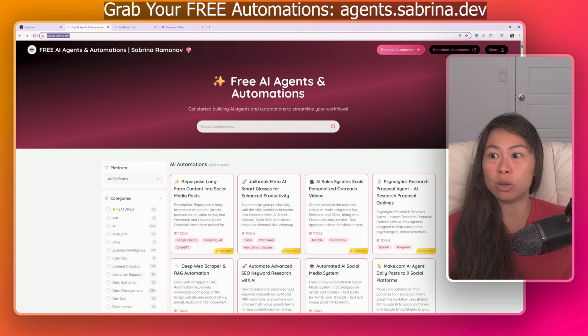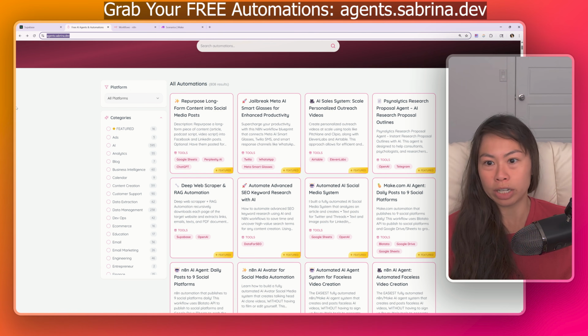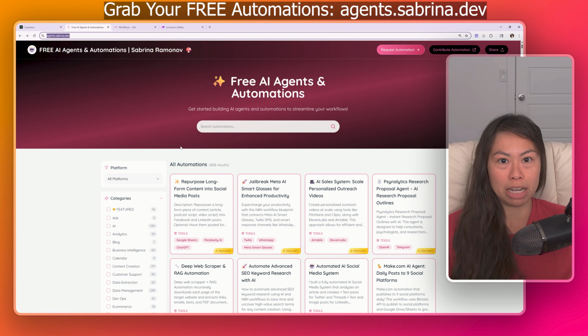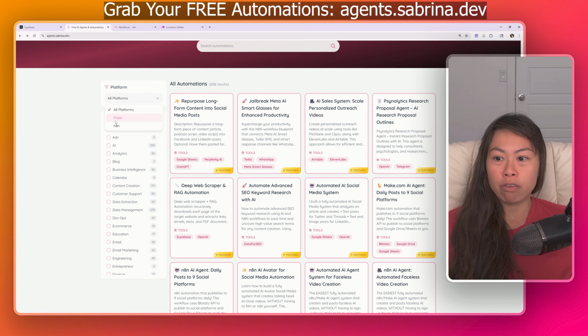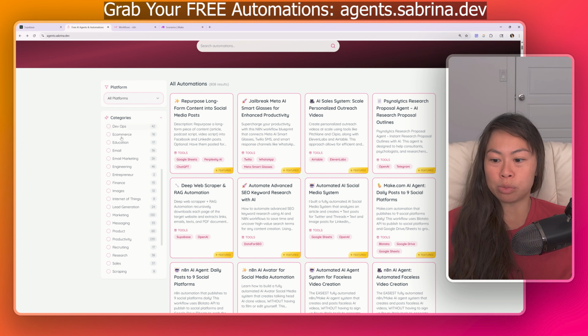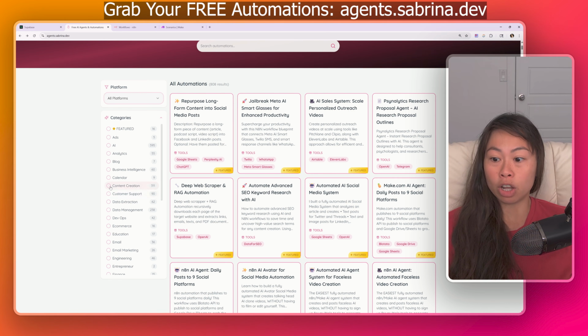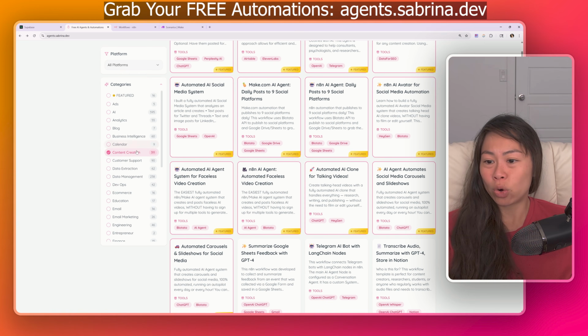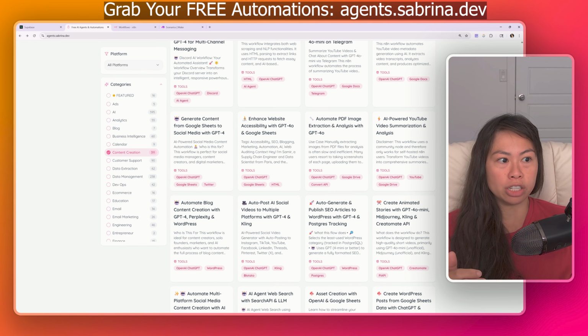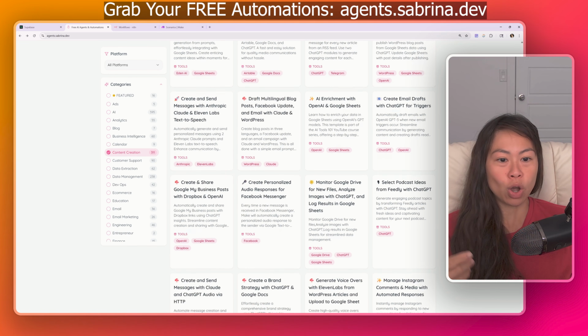All you have to do is go to agents.sabrina.dev and you'll see this large directory containing hundreds of automation templates. You can search by platform, Make or N8N. You can search by different categories, for example, content creation. Within this category alone, there are hundreds and hundreds of examples, which you can browse all day long.